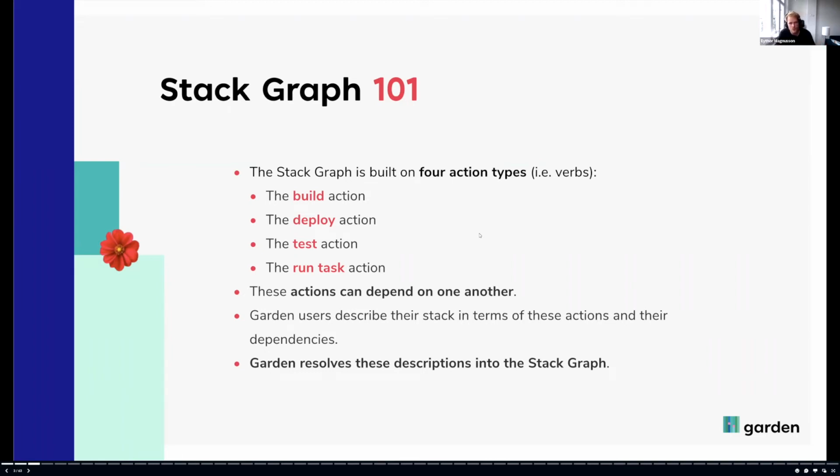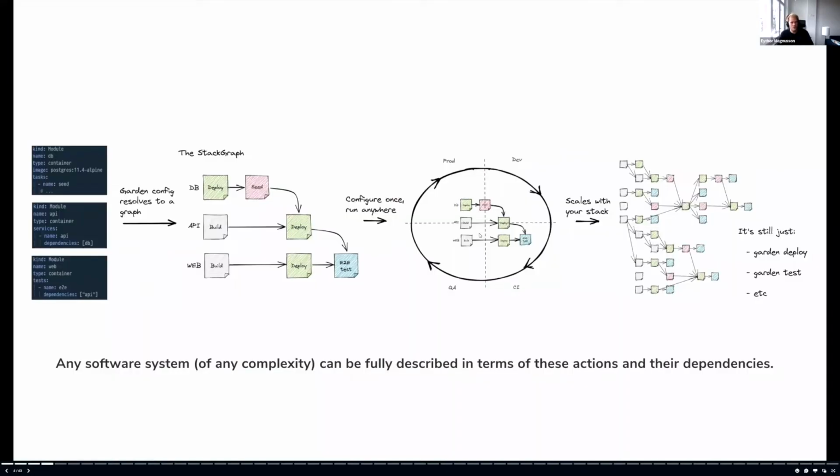And really, if you know this, it feels like everything else about Garden just unfolds or opens up naturally. The way that Garden works is you describe your stack in terms of these actions, and Garden resolves that and figures out what to do to go from essentially 0 to a running system. So here's the diagram of what that looks like.